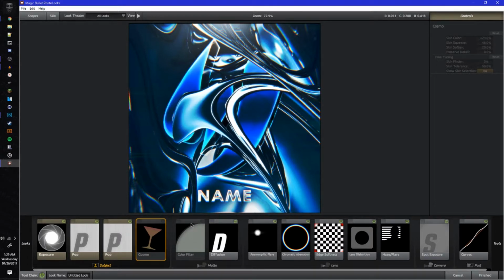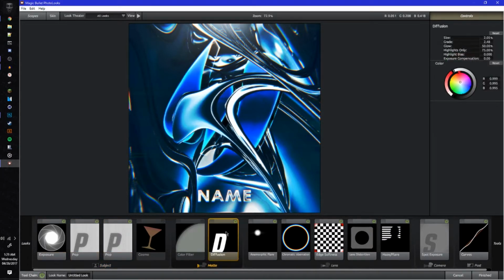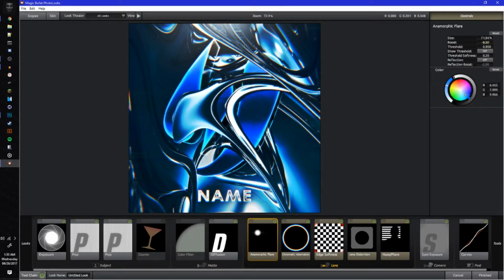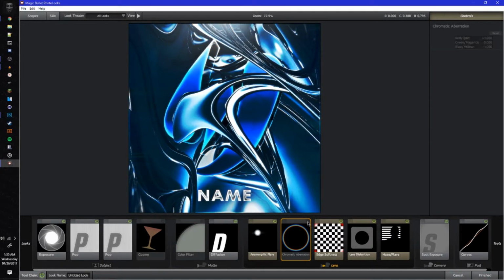Have a color filter. Same story. Diffusion. These are my settings. Anamorphic flare. My settings right there. Chromatic aberration, however the hell you pronounce that. That just adds that glitch effect that you see right there, like the RGB displacements. Now here, if I turn that off, you'll see the difference. You can see it adds that little RGB displacement that you see in AVIs.